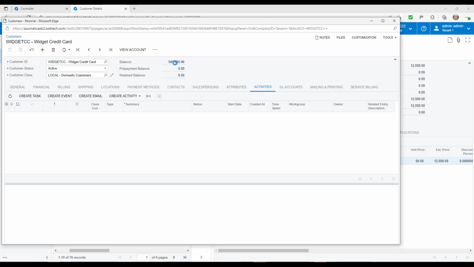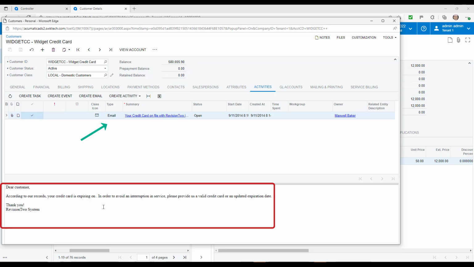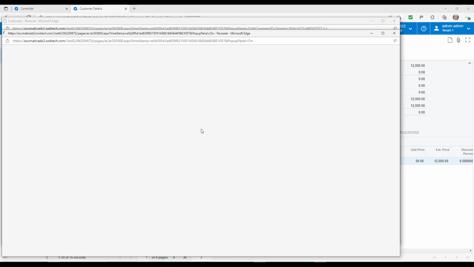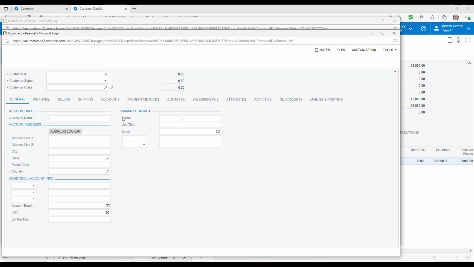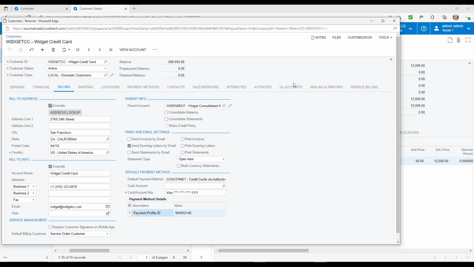I can see their balance is $580,000, and if I go to activities, oh boy, look at this. Their credit card expired and they were notified quite a while ago. Let's dig a little deeper. I can see their default payment method is credit card, so that makes sense why they're past due. I also see they have a parent company, but we're not consolidating all of their balances in their statements. Let's see what the balance is on the parent company. Looks like they're pretty current. That's good news. So I assume this is going to work out okay.